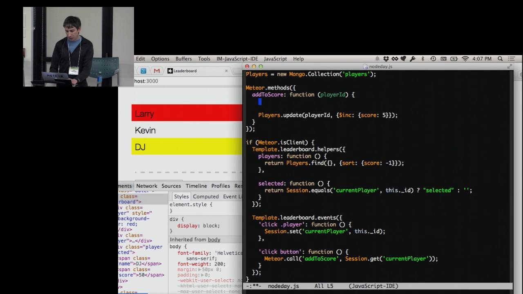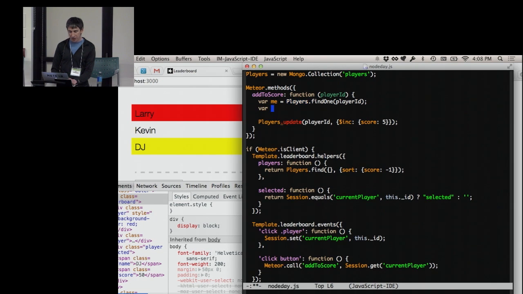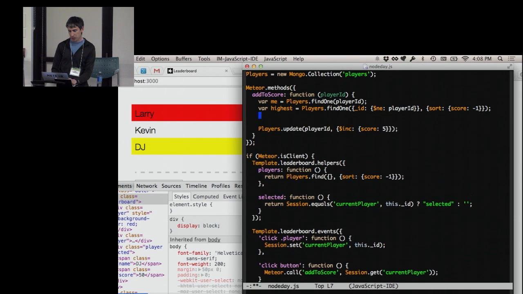So we get this method call addToScore, and so let's see. I'm going to find my player, and then I'm going to find the highest scoring player that isn't me, or I'll just find the highest scoring player. So that'd be findOne, and the ID of the player cannot be playerId. Is that right? Yeah. And then I'm going to sort by descending score. So does that make sense?